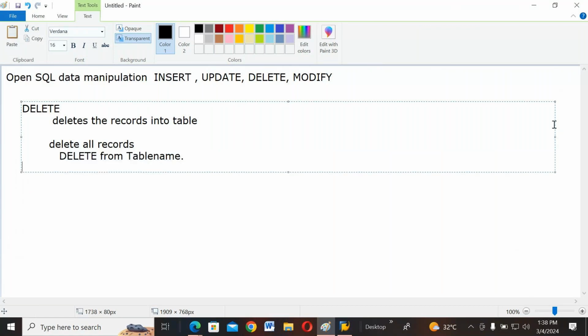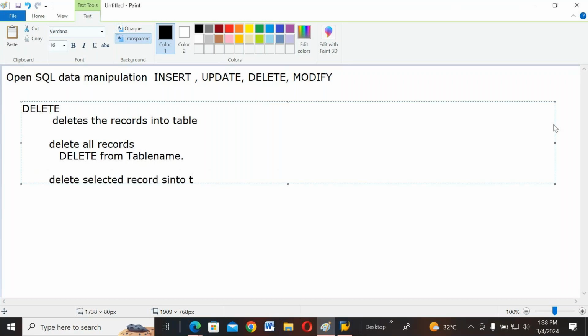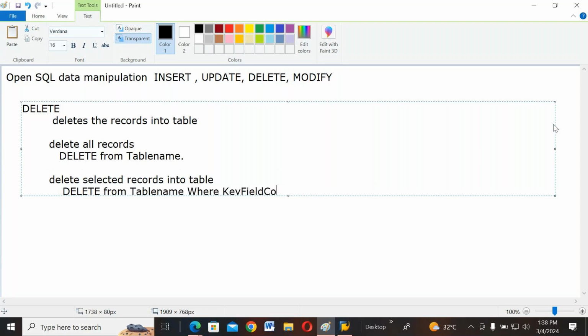Very dangerous command. Suppose you want to delete selected records from the table, then we will mention delete from table name where we apply some key field condition. Okay, understand? Got the point here. Good.